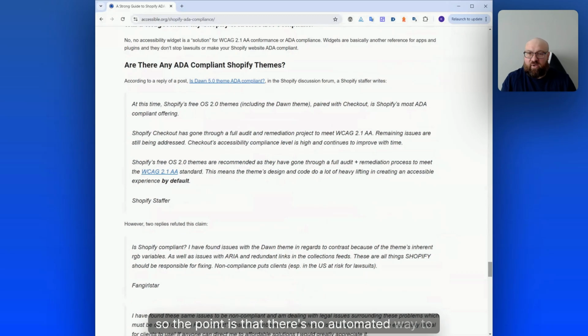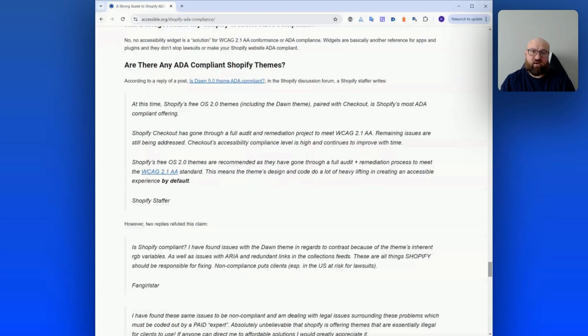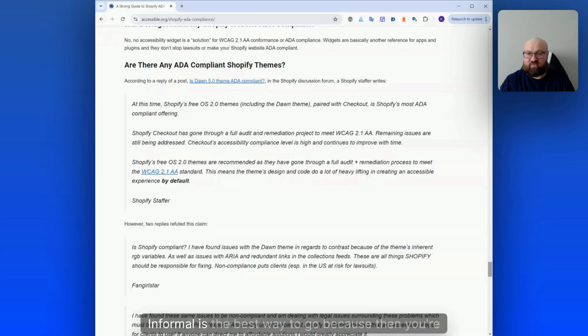So the point is that there's no automated way to make your Shopify website ADA compliant or considered ADA compliant or WCAG conformant. That's not possible. We can't do this through software. This is something where you have to look through your Shopify website, go through the files, and make sure that everything is accessible. The formal way to do this is with an audit and with remediation. But I recommend starting informally, especially if you don't have the budget for that. Informal is the best way to go, because then you're just fixing. You can go, after watching this video, and just start making fixes as fast as you can, and that way there's progress.